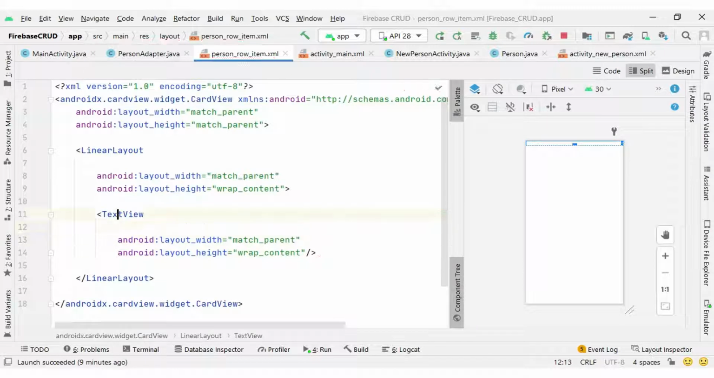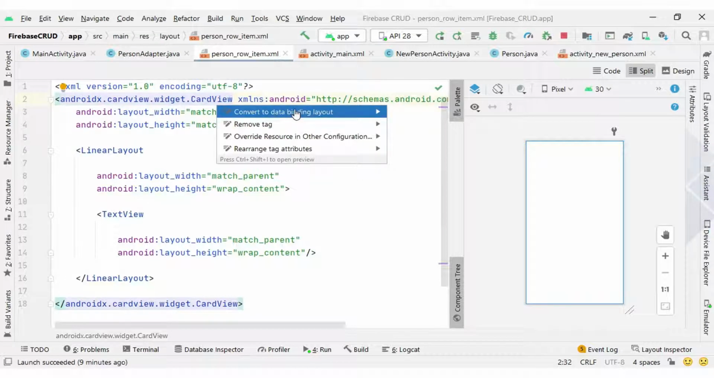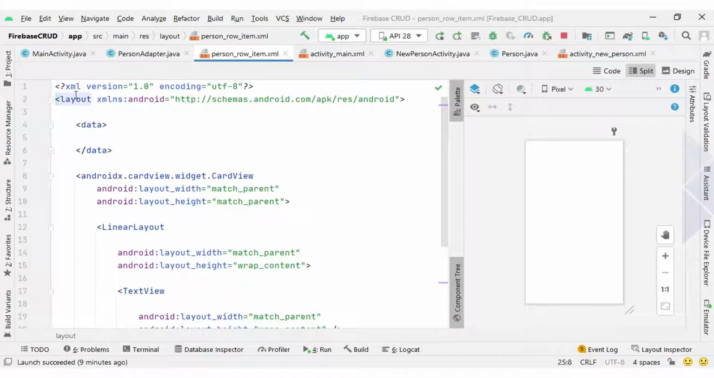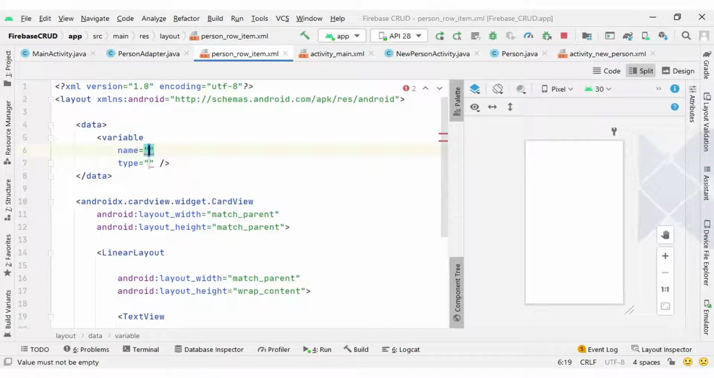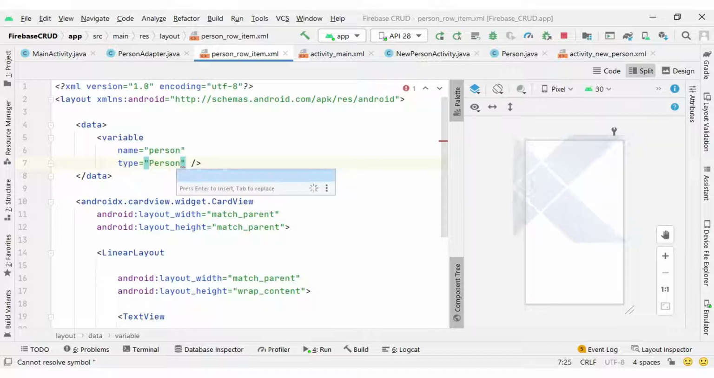And of course we are going to use data binding here. So with the data binding concept we can convert our CardView to a data binding layout. You can see the data binding syntax is ready. Again, I will repeat the same thing: if you are not aware of data binding, make sure you complete the data binding concept first from my previous video. The variable name I will set as person, and the type I will type here is the Person class that we have in our application.